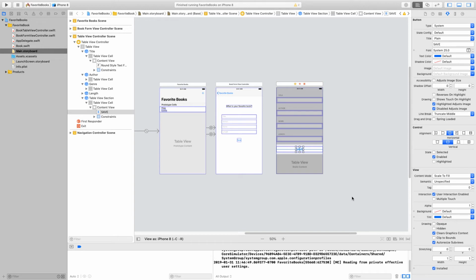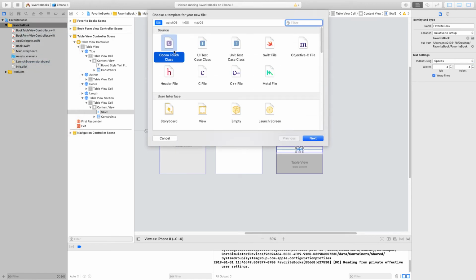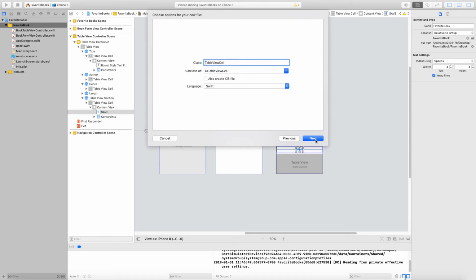So now we have everything in our constraint or in our table cell. So, or our table view. We have our 5 table view cells. So the next thing we need to do is we need to create a new Cocoa Touch class. So let me see here. I'll just right click, click on new file. It's a Cocoa Touch class.